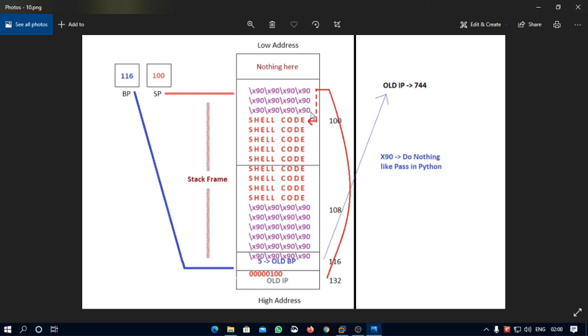So that's why if we do this many x90s, what happens is when we actually overwrite the old instruction pointer's address to maybe say 0000000, which we know is this memory location right now, so in this case which is just this block of the memory location or the stack right now. So what happens is it goes to 100, which starts from here, and it just basically does nothing because all it can see are a couple of x90s.